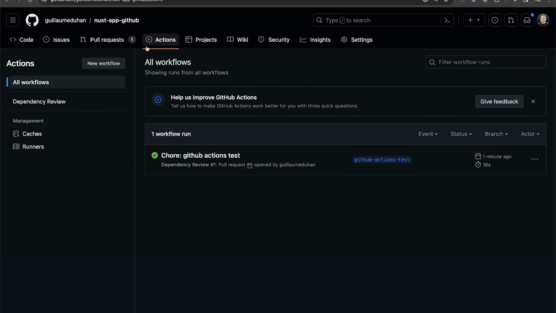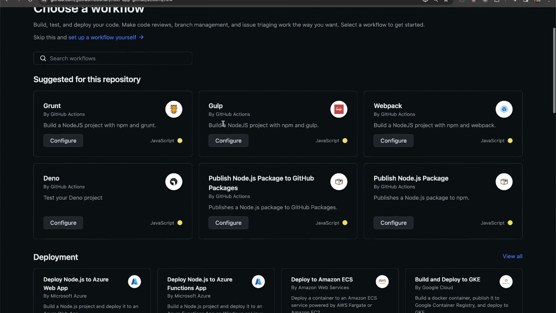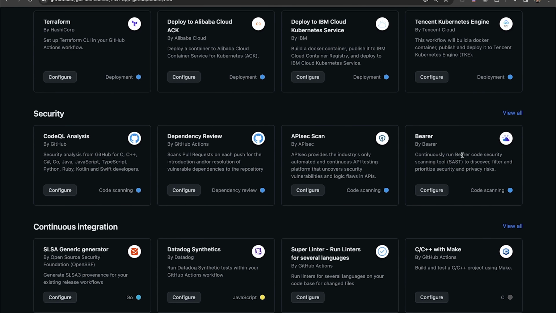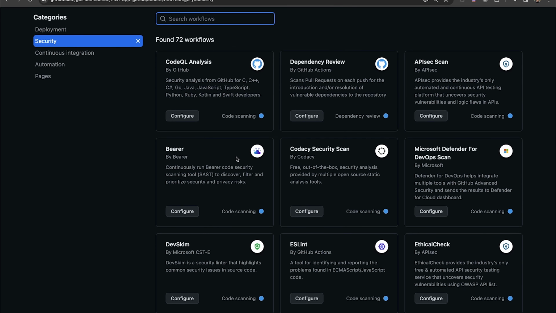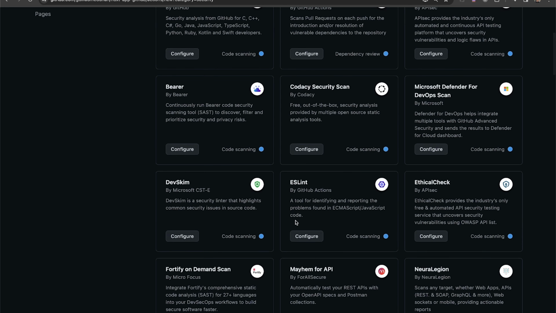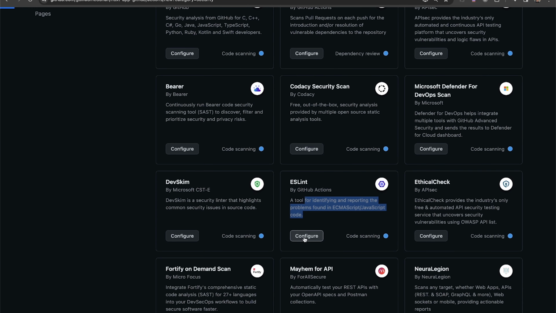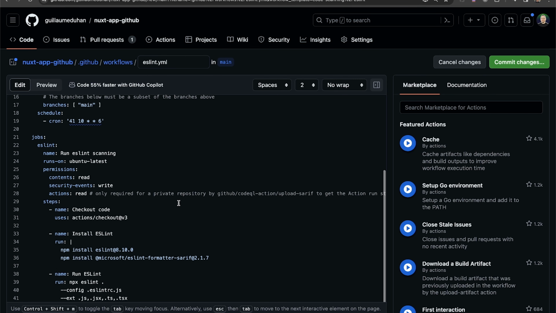What is interesting is that we could add a lot of actions in here depending on what I would like to do. So if I click on choosing a new workflow, a new action, here we can see that I got other options that I can add to the project. And let's come back to security, for instance. Here we can see that we can put some checks before every time I got a new pull request. For instance, ESLint, a tool for identifying and reporting problems, and I can click on configure. It's going to use all this code.